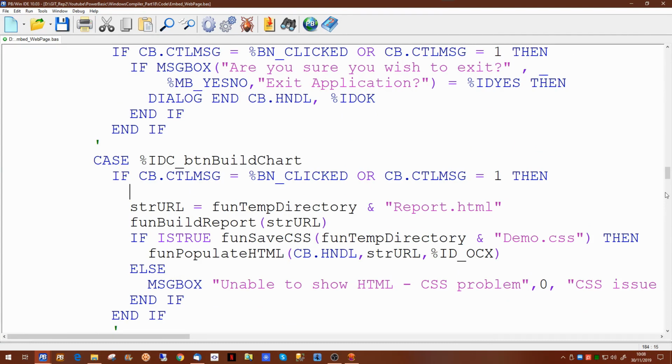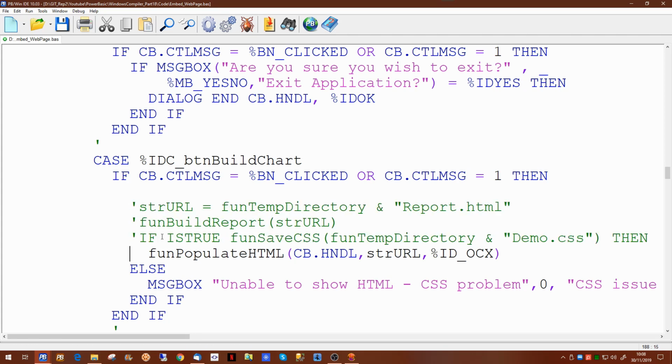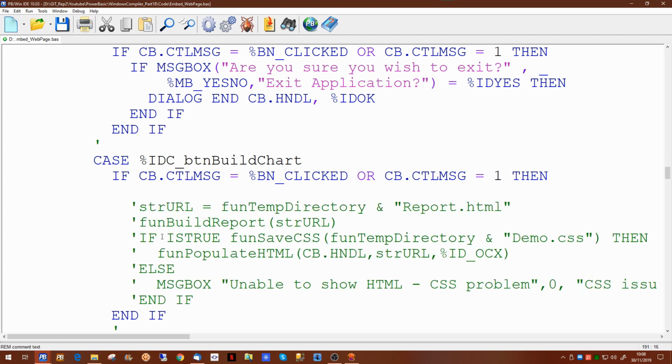Now at the moment it will run off and do the build a report function. Now we don't want it to do that just yet because we've effectively taken the control off the screen, so what we will do is comment this out for the moment. We will come back to that piece of code, but we want our validation to happen in here before we do the build report. So how do we do that?